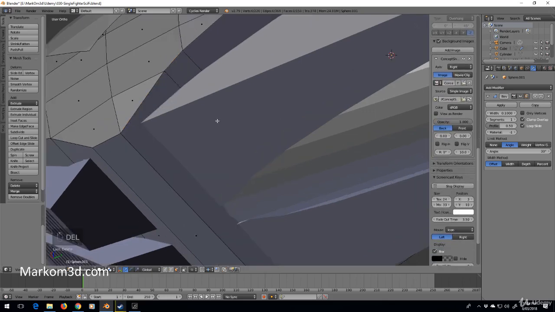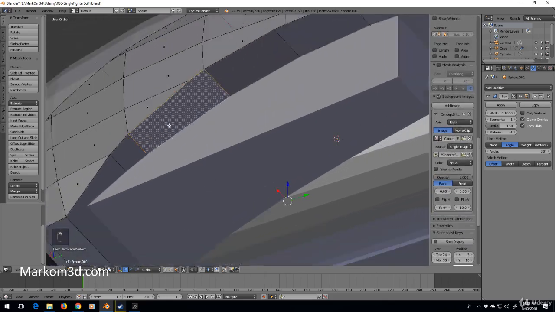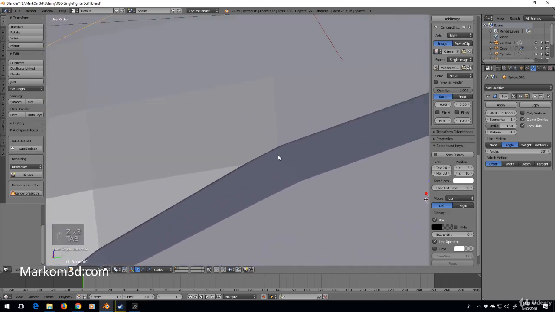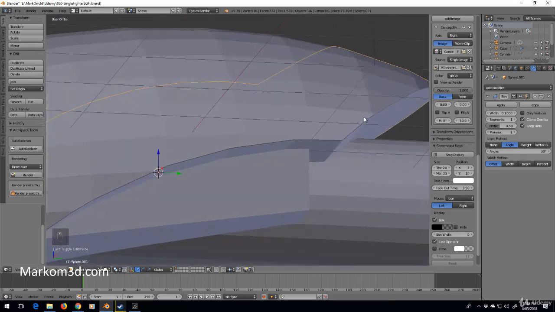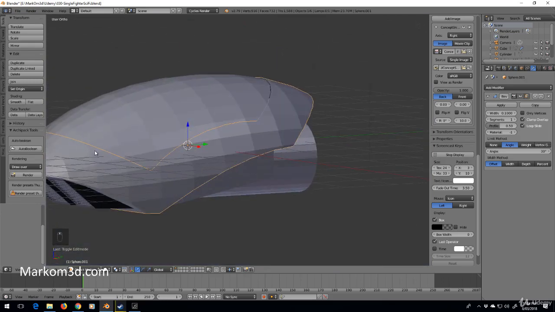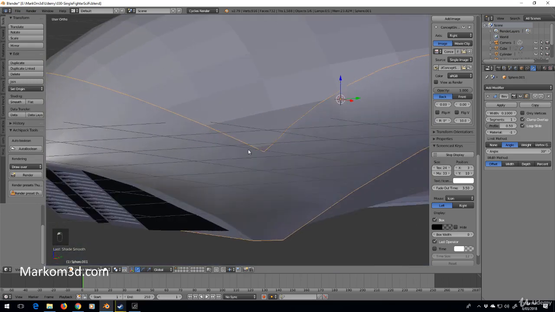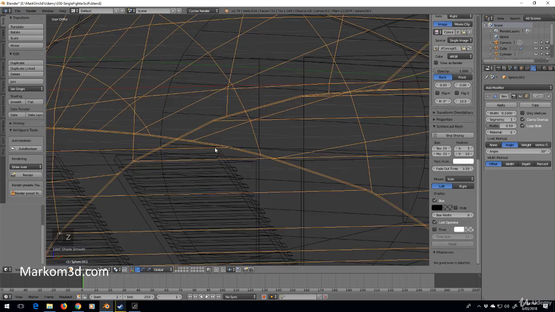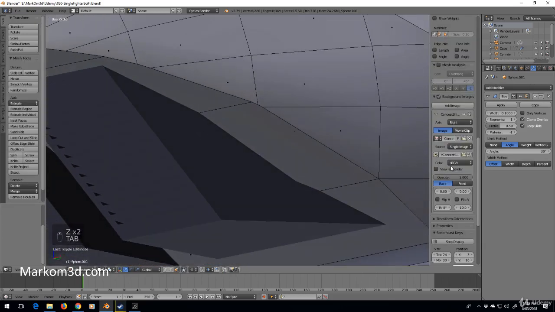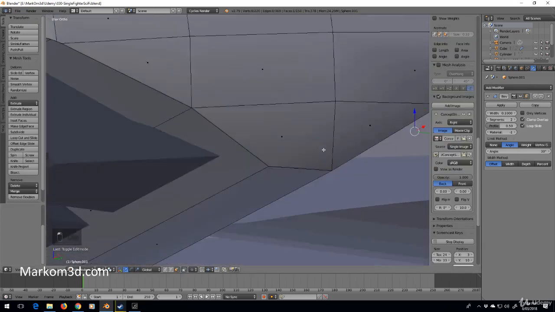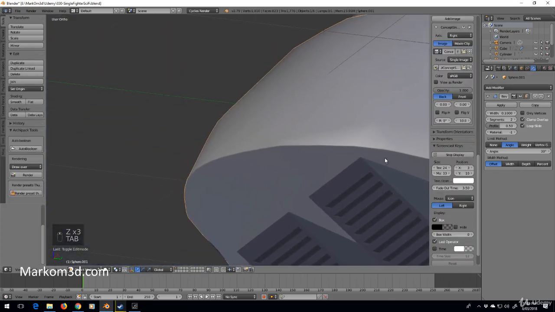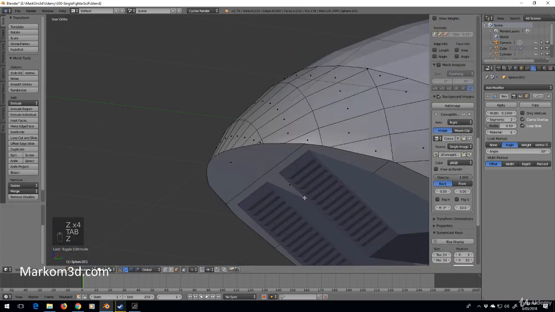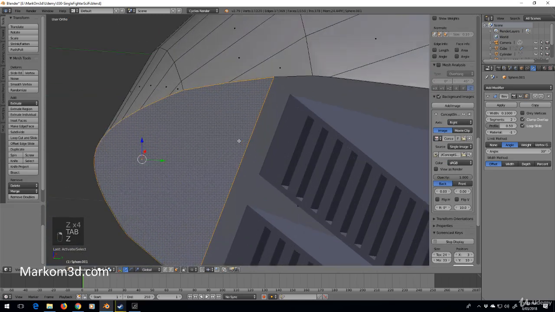Delete face. And so now, all our faces should be beveled. And that should just give the ship a little bit more. Let's do smooth. Two. All right. That's looking a lot better.